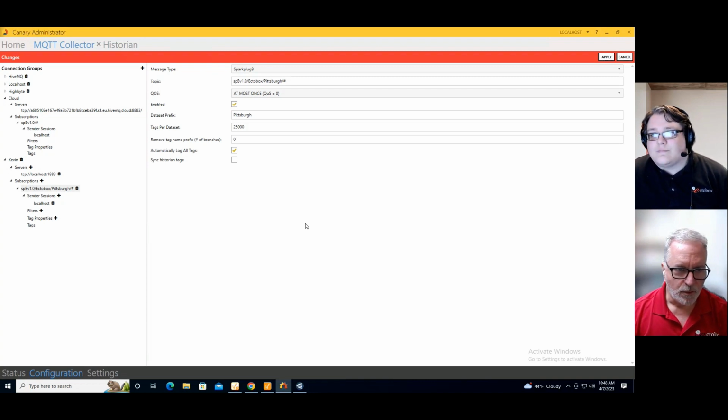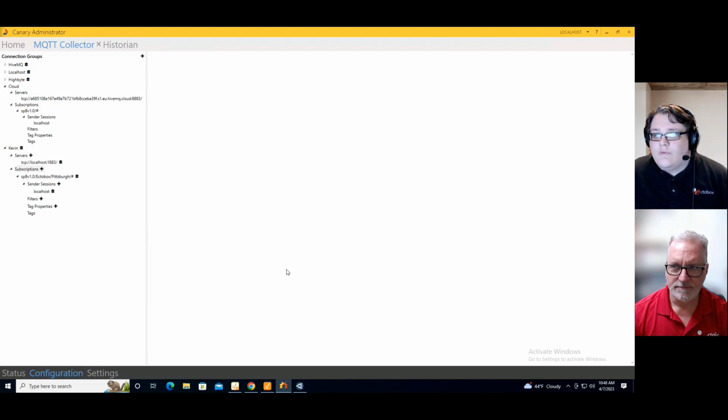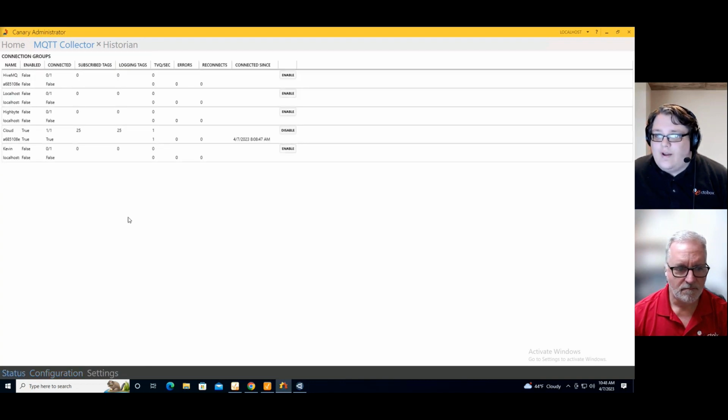Awesome. All right, so we're connected to the MQTT data broker using the MQTT collector. How about we store some of this data? Yeah, so just over here on the status tab, I have my cloud connection running. I'm connected, I'm subscribed to 25 tags, and I'm logging 25 tags.